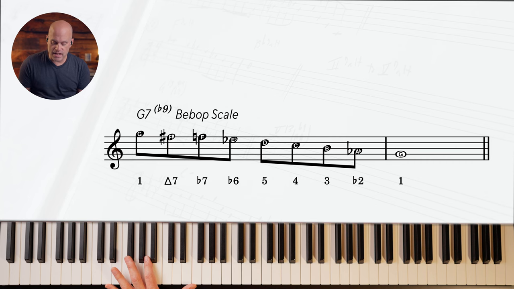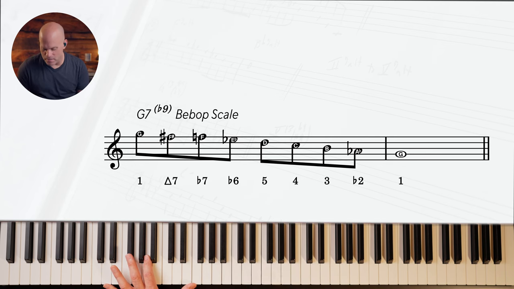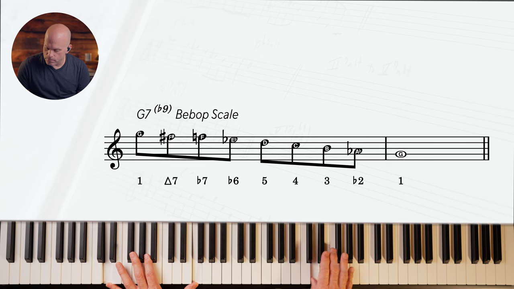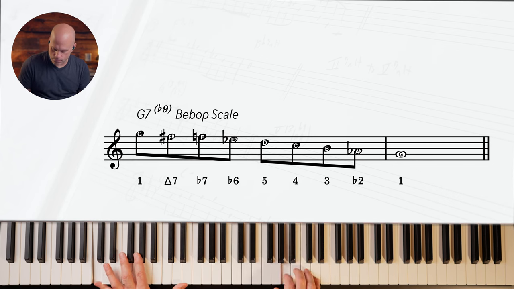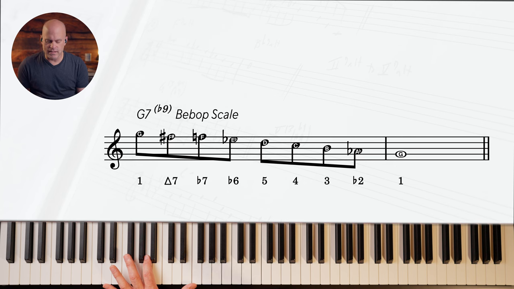If we're doing this in context, I went to major then minor. This scale almost sounds a little out of place in major, but it can work. Here it is in minor.